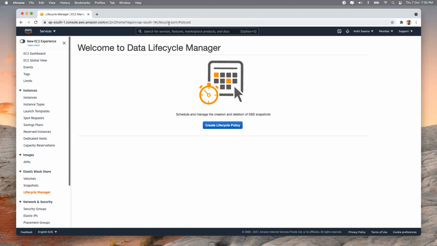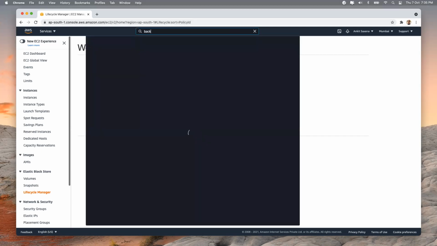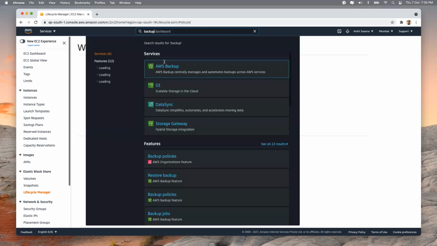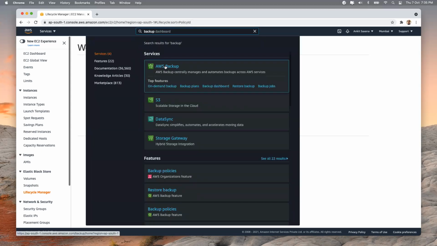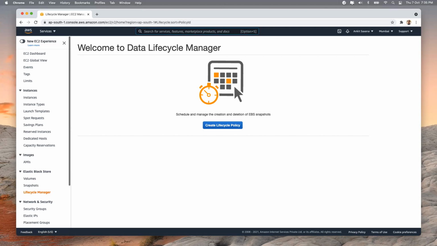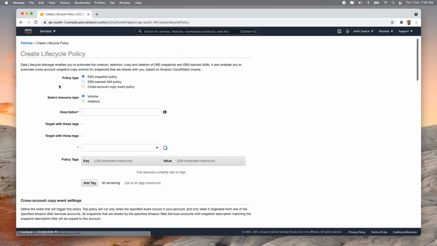Now, if you remember, you have already seen it earlier inside something known as AWS Backup, where I could have gone and created my backups automatically. So that is one way of doing it. Alternatively, you can work on it using the Lifecycle Manager. For that, click on create lifecycle policy over here.